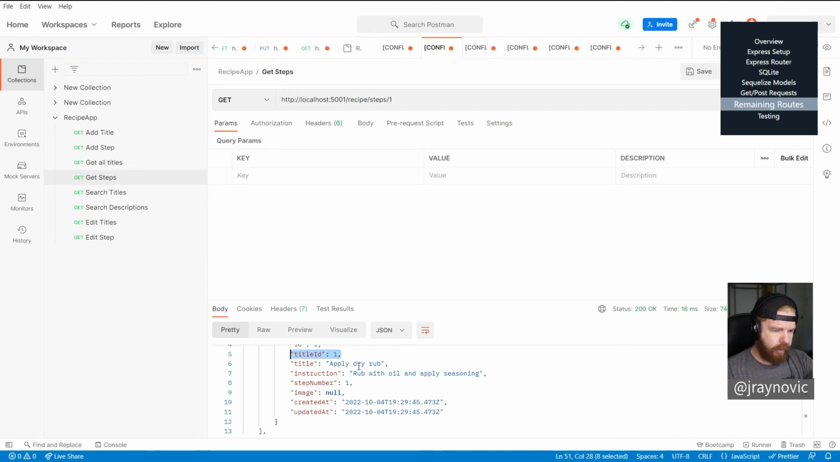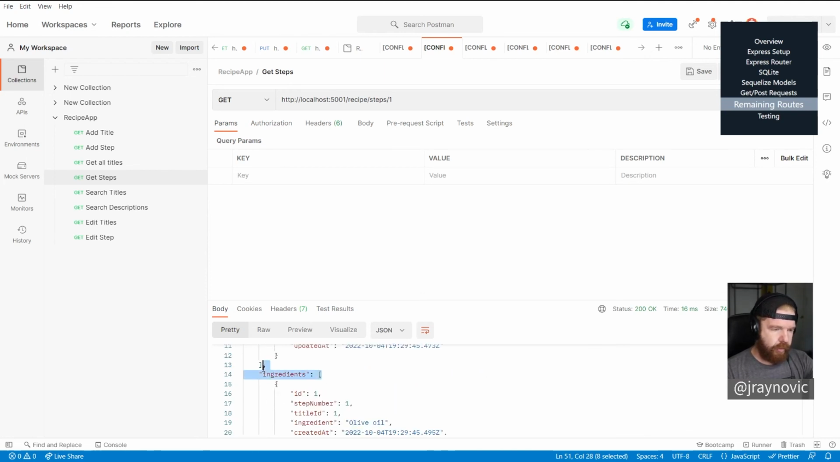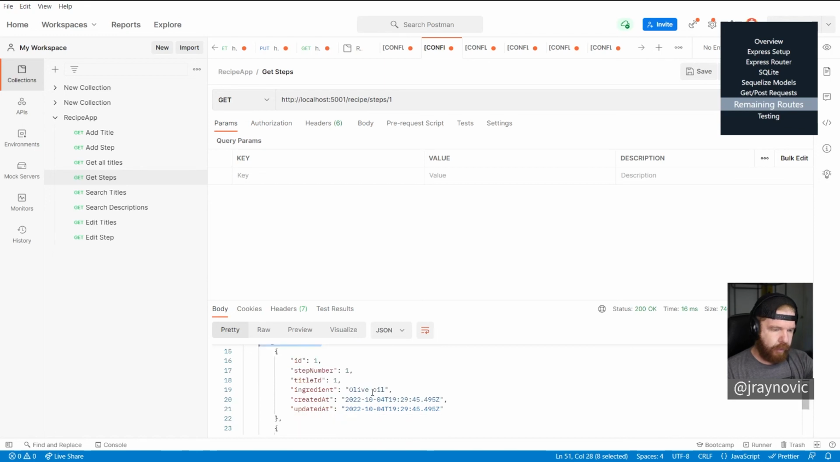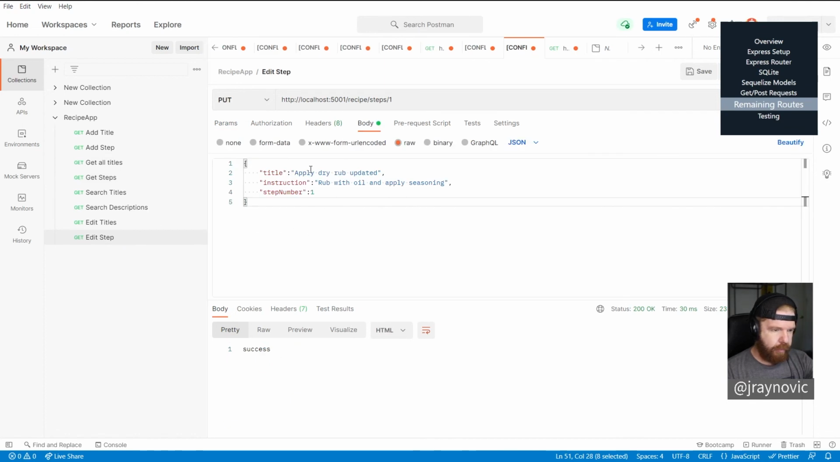And then our step is what we sent over, apply dry rub, and we also grabbed all the ingredients. Our first ingredient is olive oil. It applies to step number 1. And our second ingredient, which applies to step number 1, is dry rub. Perfect. Now let's edit our step.